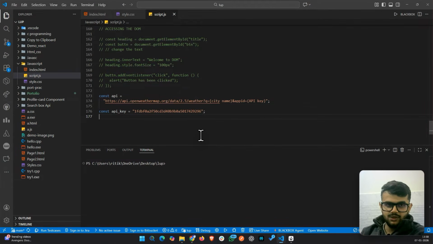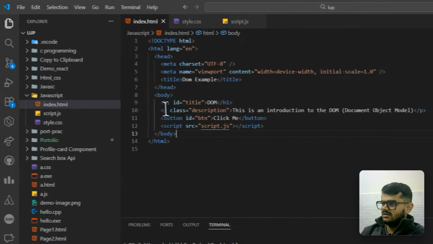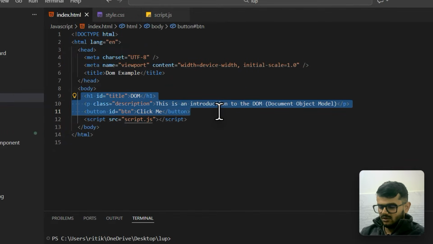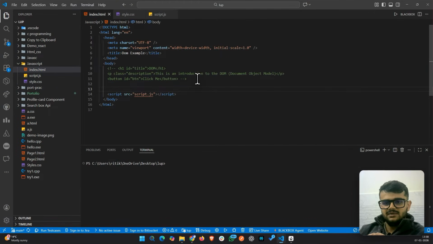First is the API URL or the API endpoint. Next will be the API key. Once you are done with all the information gathering, you can now start to build the project. So what I'll do, I'll come to my index.html. I'll comment out all of these things, right? So what we're thinking is we will make a weather application.